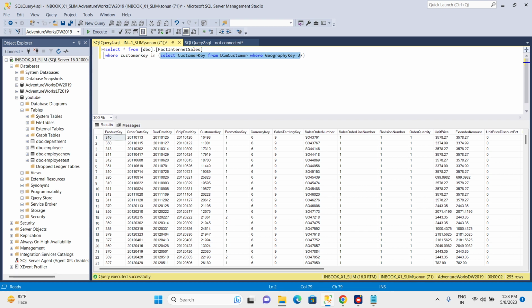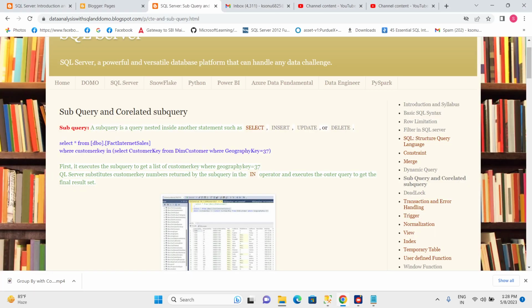So this is how subquery works, and we can use subquery with select, insert, update or delete statements.